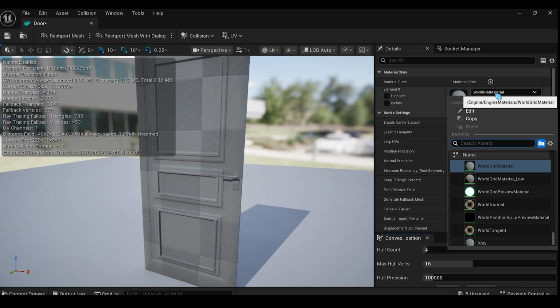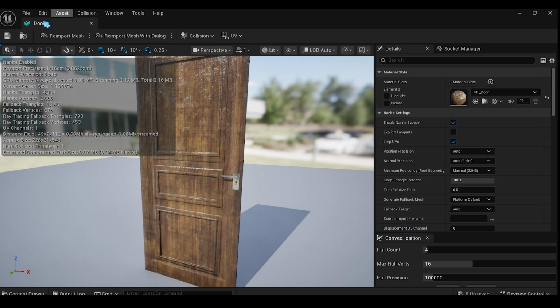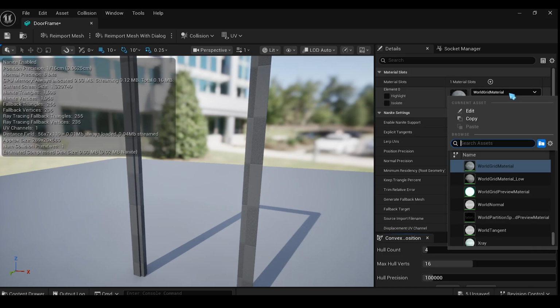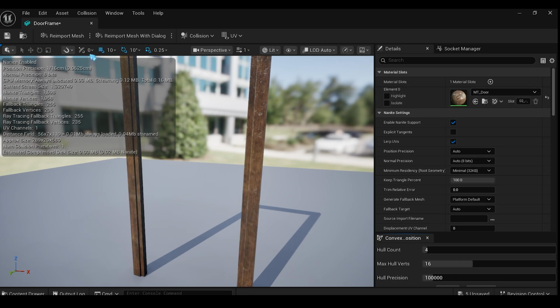In the right, just search for our material name and then apply it. Now I'm gonna do this for the door frame too. So everything is now complete.